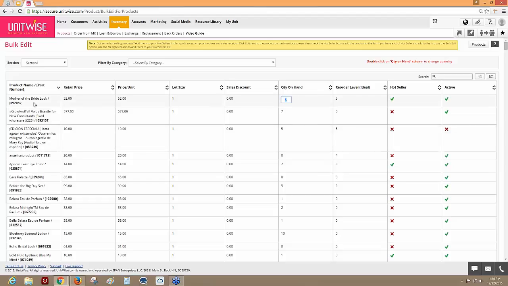So say you have 3 of the Mother of the Bride look on your shelf, and then you go back and check and you actually have 2. You can change this to 2 in order to reconcile it, and so that it matches what's on your shelf. So if your inventory is not quite right, the Bulk Edit section will allow you to make those changes here.